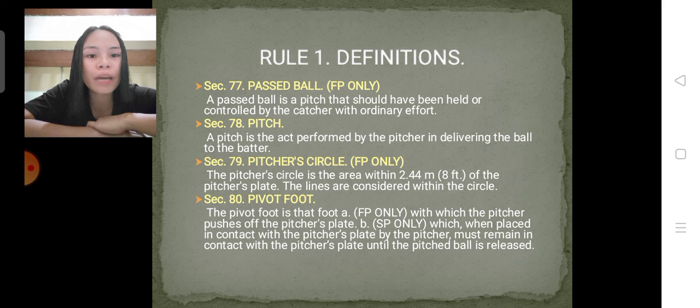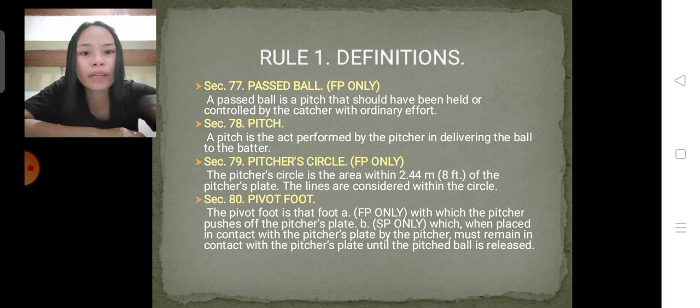Section 80, pivot foot. The pivot foot is that foot, letter A, with which the pitcher pushes off the pitcher's plate, letter B, which is placed in contact with the pitcher's plate by the pitcher and must remain in contact with the pitcher's plate until the pitched ball is released.